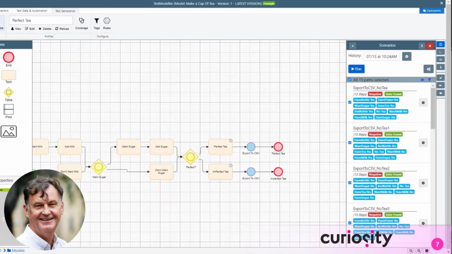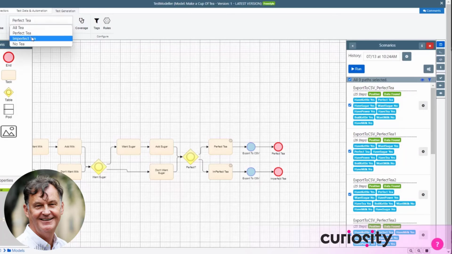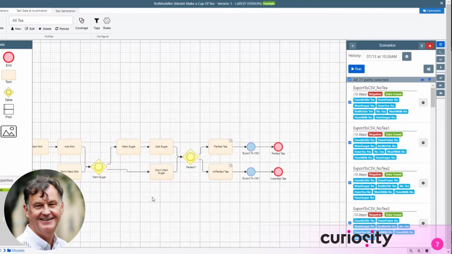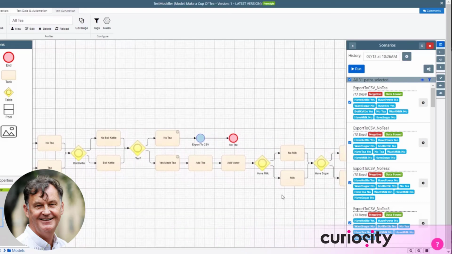If we go and look at perfect tea and tests, there are 9 of them, which is pretty much what we had before, and imperfect tea, 7 of them. Now, if we look for all tea, due to the logic at the beginning, where we're forcing through all the potential variations of the 4 data states, we will end up with more potential paths just to get through there.